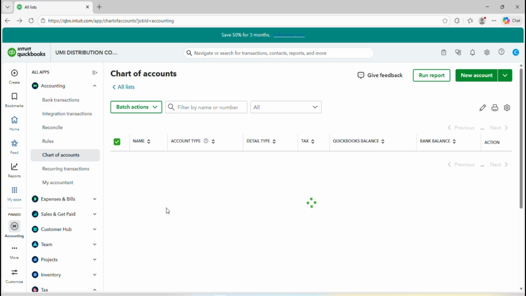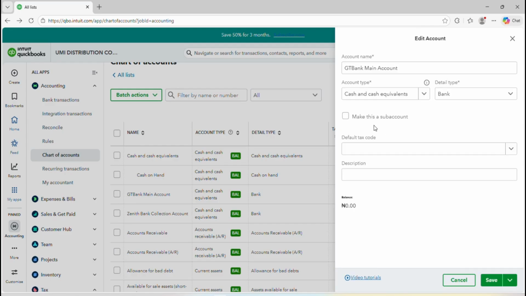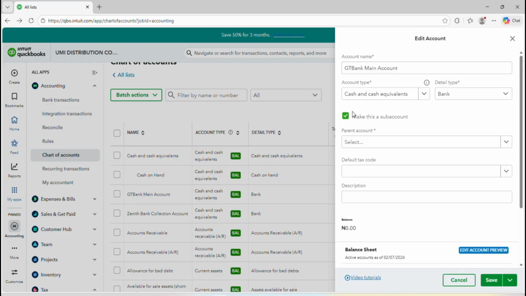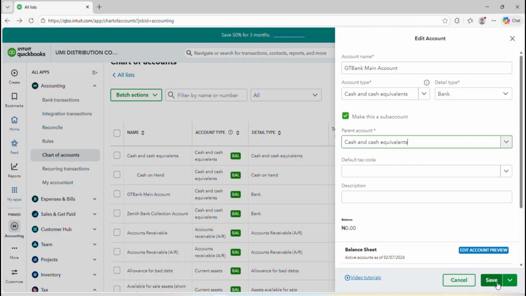Now automatically it will be indented, right? It will be indented under the cash and cash equivalent. You can see that it's indented. The same thing I'll do here. I'll mark it as a sub account of cash and cash equivalent, then I'll click on save.